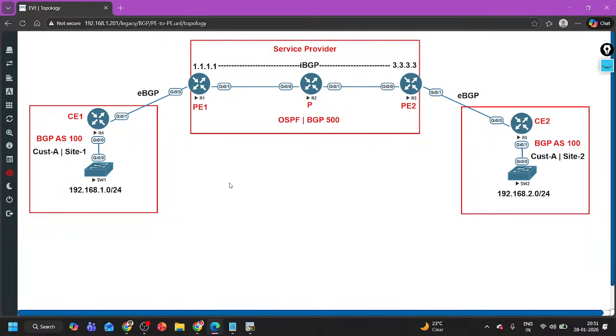In MPLS WAN, how do we perform routing? Customer edge routers advertise prefixes to the provider edge router. And between PEs, they will exchange customer prefixes through IBGP. So let's configure an IBGP session between R1 and R3 now, between the two PEs.